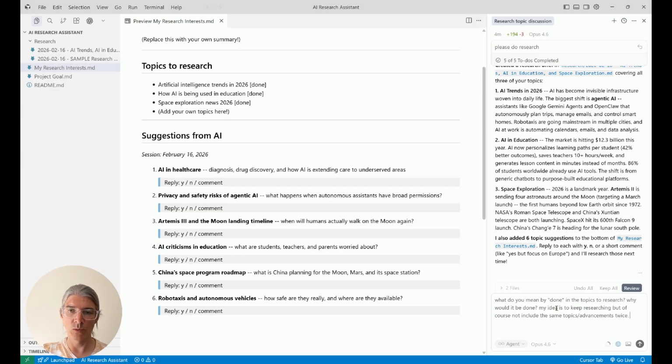So my idea here would be that it keeps researching, but that this does not include the same topics or advancements twice, because I do not want to waste my time when I open the news and see the same trends and progress twice. So here I would use AI to filter out what I already know. And here you can, of course, also adjust over time how closely you want to track certain topics.